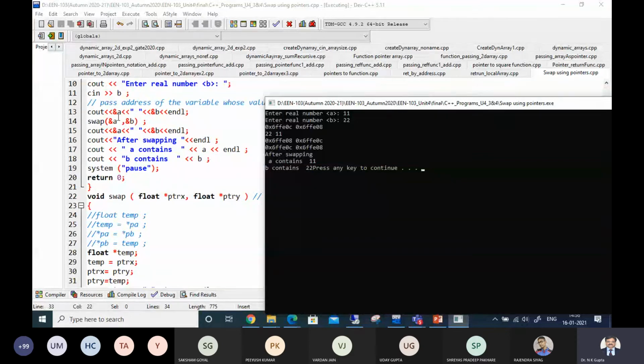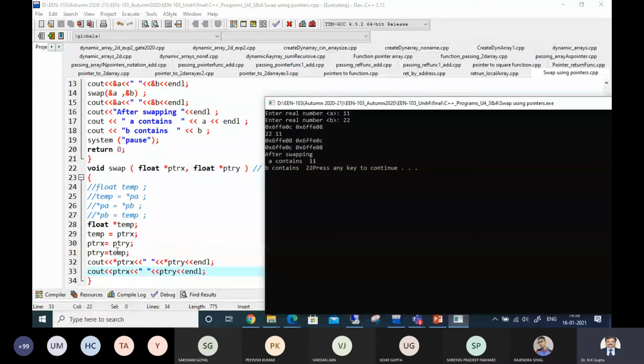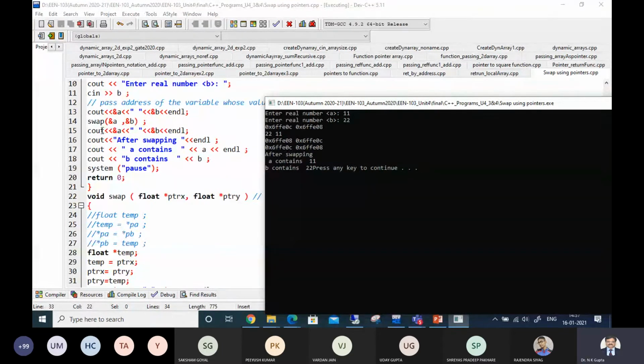So the first set of addresses was 6FFE08 and 6FFE0C. Now, after swapping, this was the address. Now, these are the swapped values which are getting printed because of this. And after swapping, the addresses have swapped. Now, inside the function, the addresses are swapped.